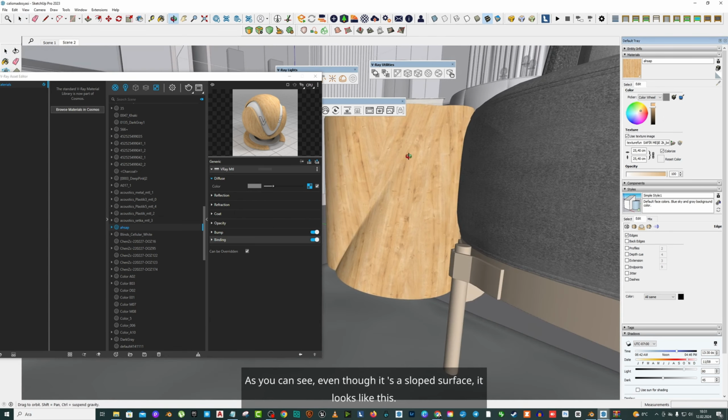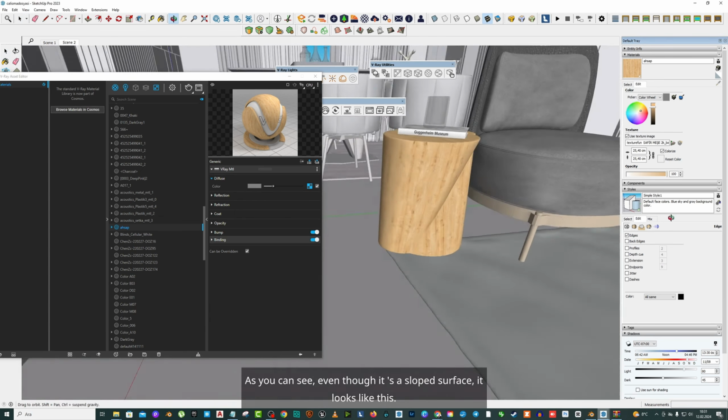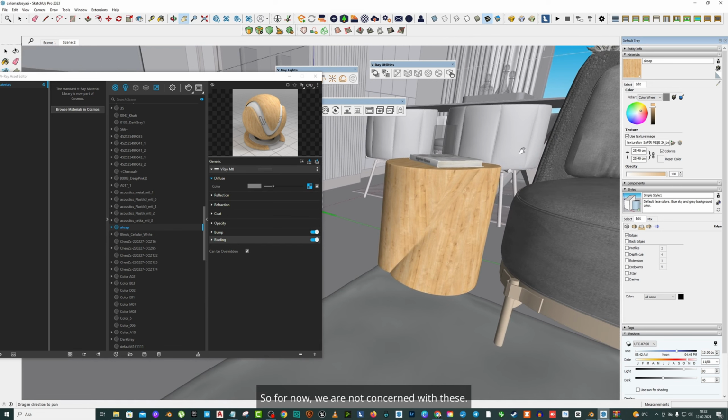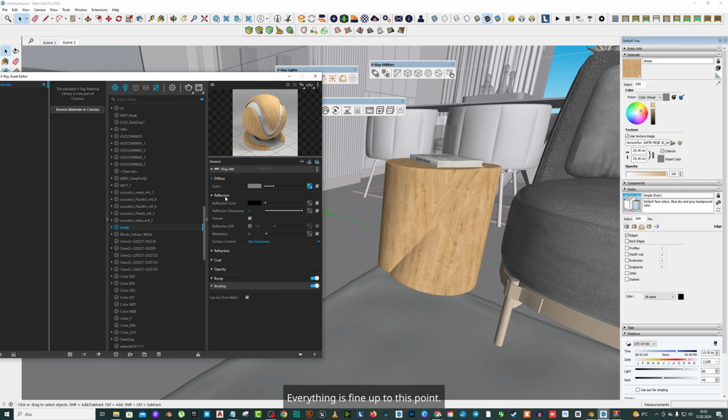As you can see, even though it's a sloped surface, it looks like this. It will look different in the render. So for now, we are not concerned with these. If you want, you can lower the tone of the texture from here by 1 tone to change the texture here, friends. Everything is fine up to this point. I came to the reflection part. There is a reflection color and reflection glossiness section. You can set the color part to white if you want.